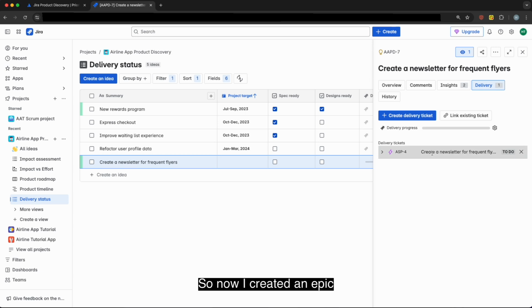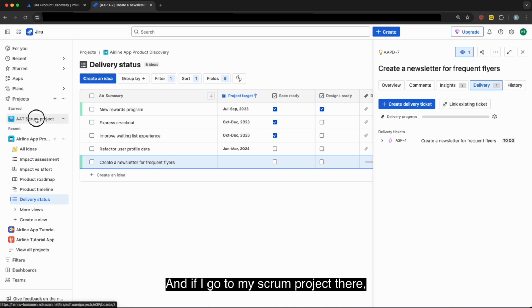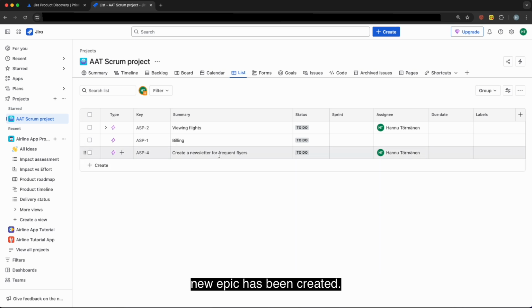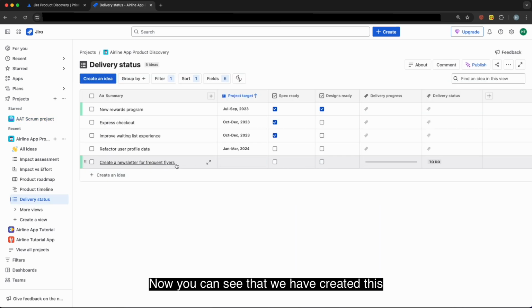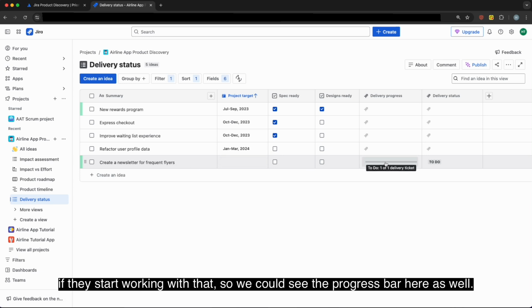So now I created an epic, create newsletter for frequent flyers, and if I go to my Scrum project to which I created this new epic and then press list, I see that the new epic has been created. Now you can see that we have created this newsletter epic to our delivery, and if they start working with that, we could see the progress bar here as well.